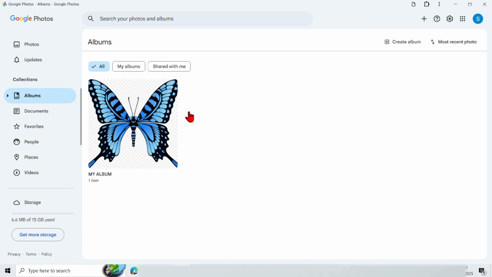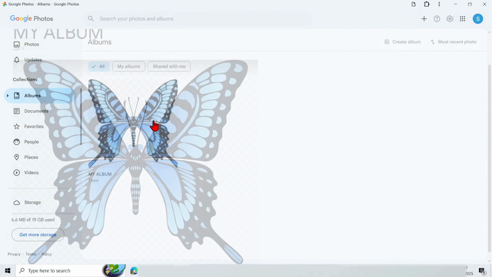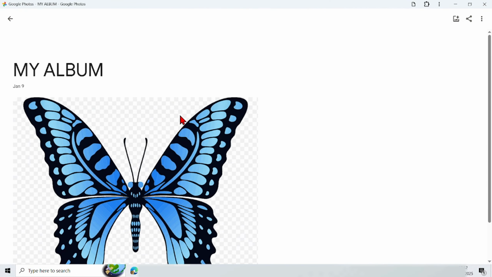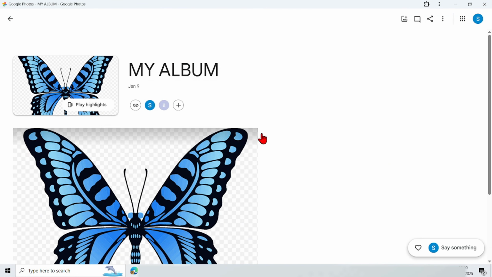Now this is in the album menu. Next, tap the album to be shared. Now this is in the album. Next, move the cursor to the top right of the screen. There are lots of options here.